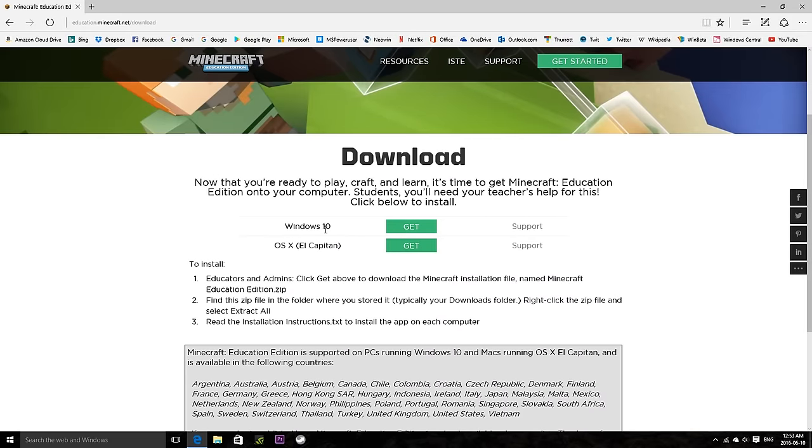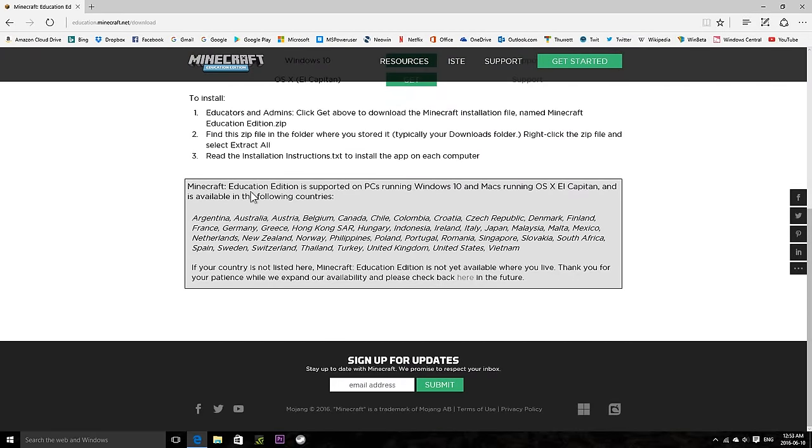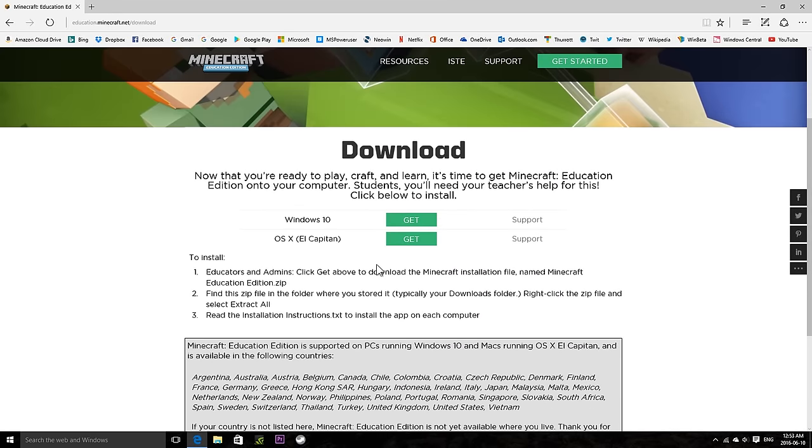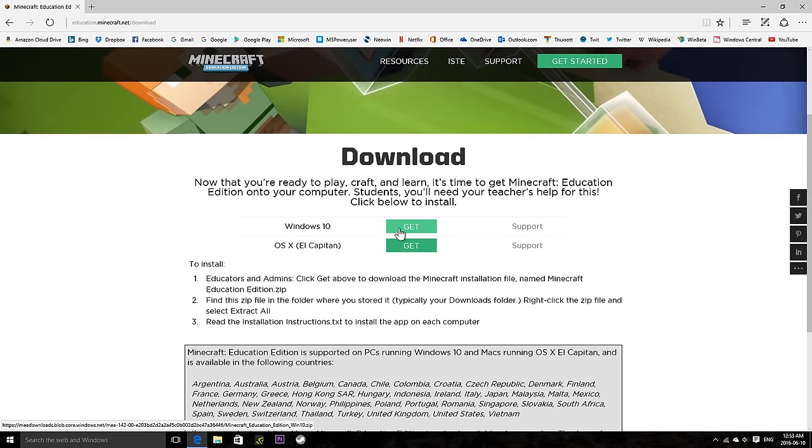So all I have to do is choose whether I'm playing it on Windows or OS 10. So if you have a Mac, you get the OS 10 version. If you have Windows, get the Windows version. And you will need Windows 10 because this is the same version as Minecraft Windows 10 Edition, as we'll see in a bit. You also have an option for support, and you have some more information. So I already downloaded it for you, so you don't have to wait and watch the download bar fill. So let's go and see what we have.